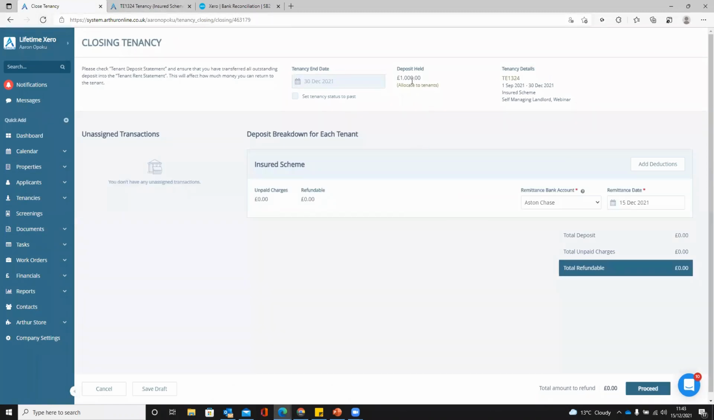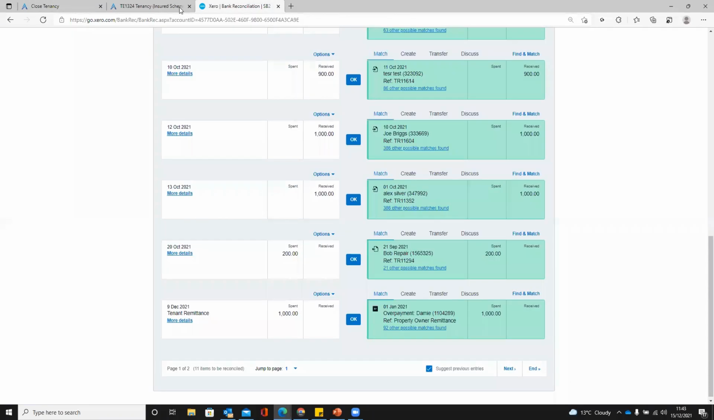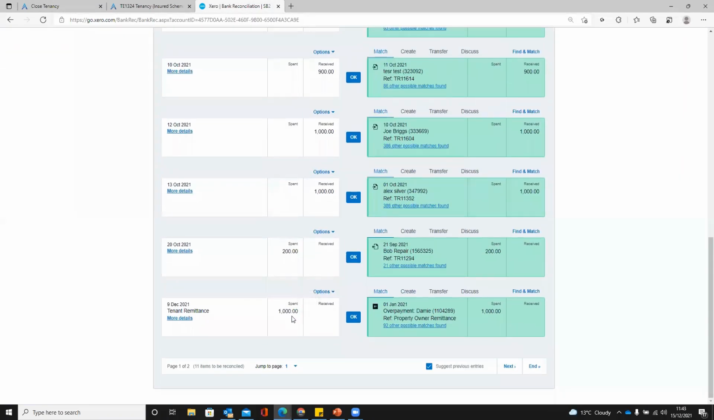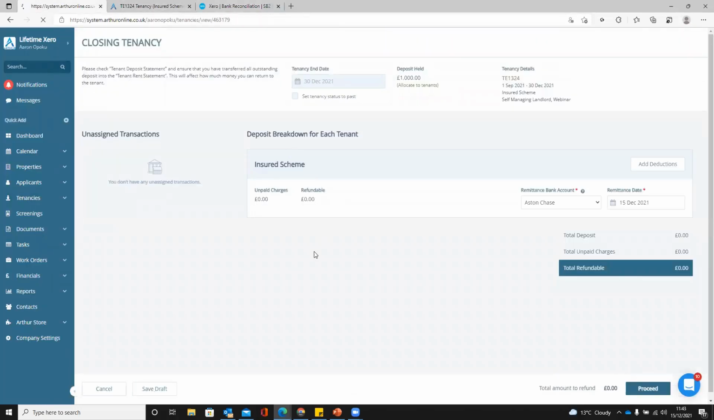So what I did is I allocated this £1,000 to the tenant. That came up over here. And I'm choosing the Aston Chase remittance bank account because that is the exact bank account that I have spent the money from to refund that client. And then I just close the tenancy.